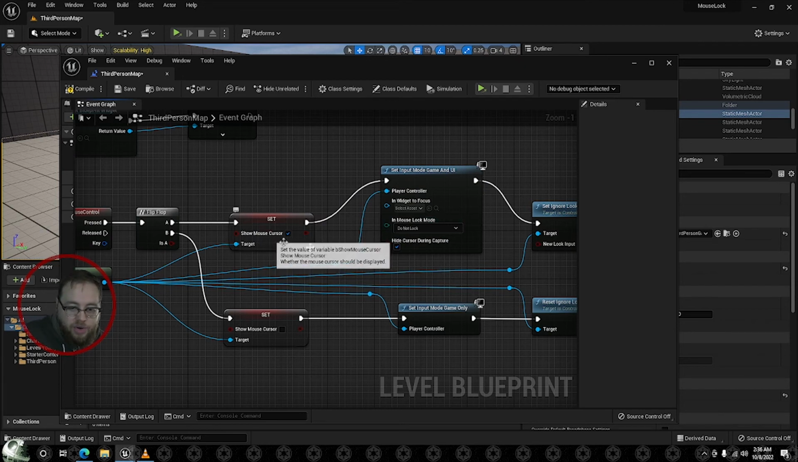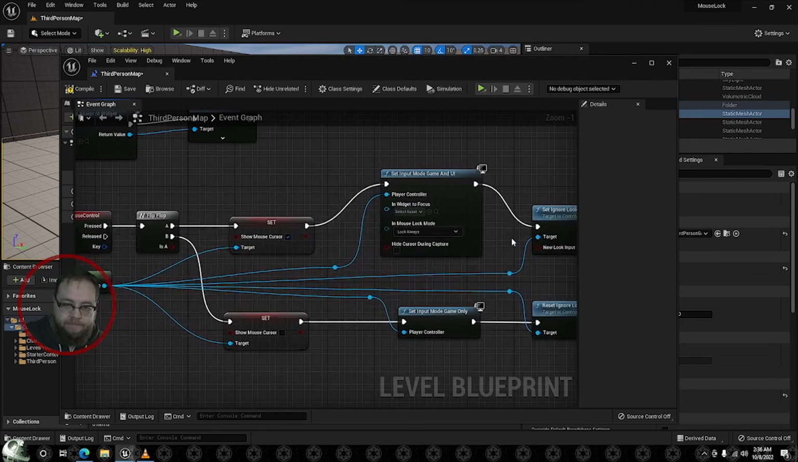We're wanting to show it. I'm going ahead and saying, yeah, don't hide the cursor. Also keeping our always lock mode. Now we could, if we wanted to have this always focus to a certain widget, we could do that. I'm not going to do that in this case. I'm just going to let it show the mouse. So let's compile, save, and hit play.